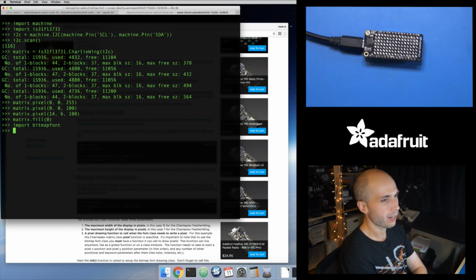Okay, so now let's import the BitmapFont module. So import bitmapfont. And then at this point, I need to create an instance of the BitmapFont class. I'll just call this bf. bf equals bitmapfont.BitmapFont. So this is the bitmapfont module, and inside of there is a class called BitmapFont.